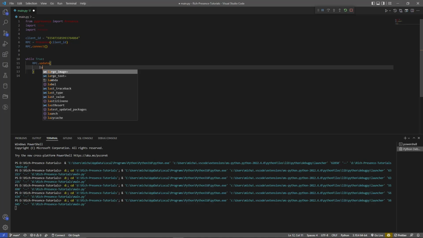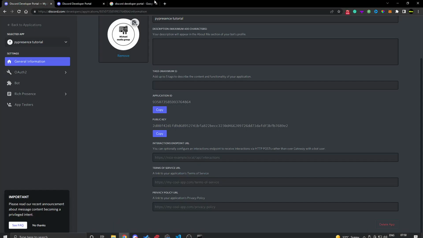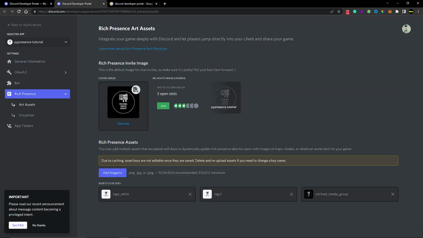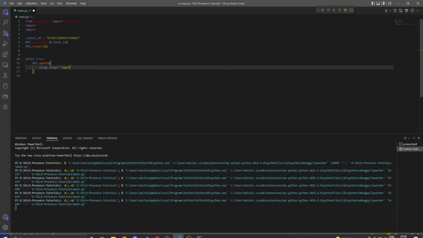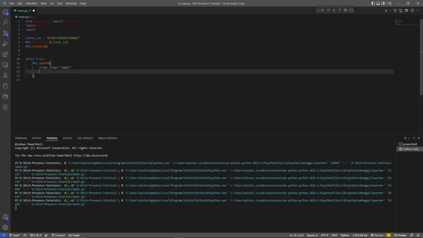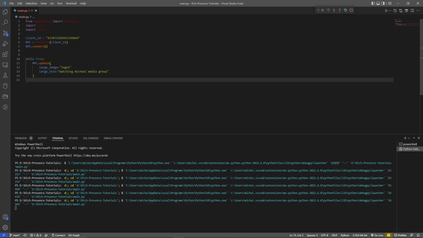The logo is large image is equal to, open up some speech marks, and then if we head back to here, we've got these images that we uploaded with their names when you pressed add image. So let's copy the name of the logo we want. Let's do logo 1, and we're going to put logo 1 inside the speech marks. And then let's do large text, and we're going to have that equal to watching Michael Media Group. Great channel, would recommend you take a look.